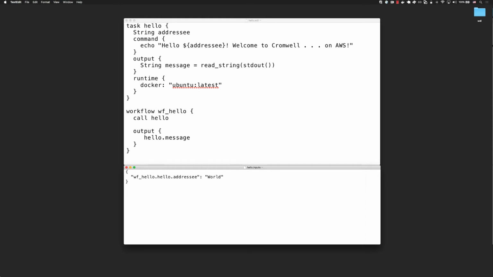Create the following files: a hello WDL file with a single task called hello and a workflow wf_hello that calls that task. This task will simply echo the command hello and addressee welcome to Cromwell on AWS. It'll use another file for inputs. In this input file, put this JSON formatted data: wf_hello.hello.addressee and world.